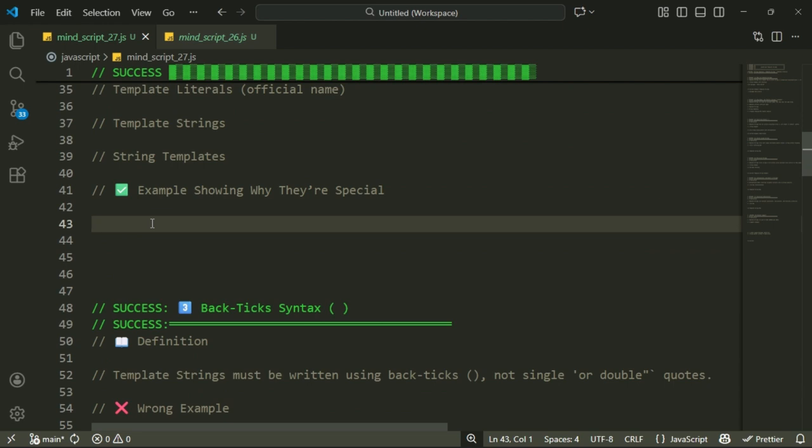An example showing why they are special. Why are template literals or template strings special in JavaScript?